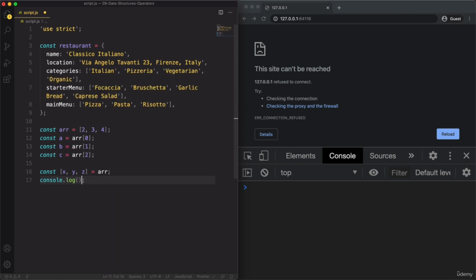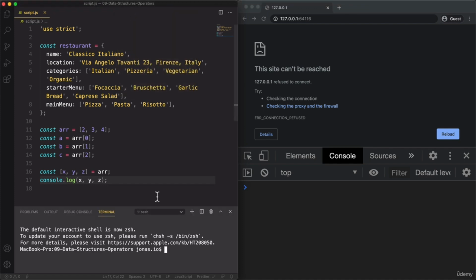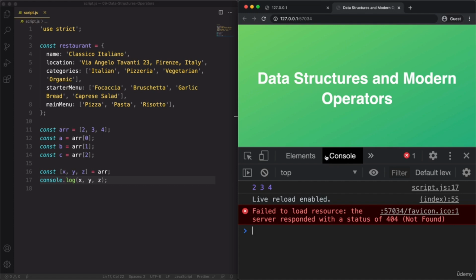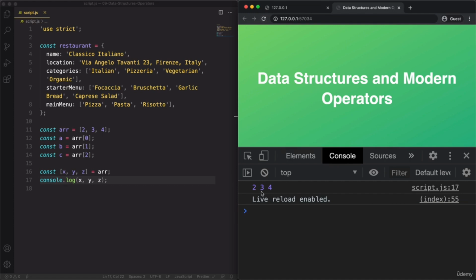So let's actually see them now in the console. Give it a save, and then we need to start our live server with a new terminal. And actually I can hit the tab key now, and it will then automatically write the rest of the command. Then close that down. And as you can see, here we get the two results, 2, 3, and 4. So the elements of the array.